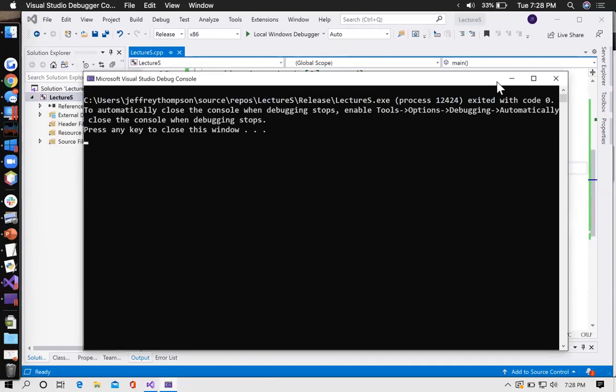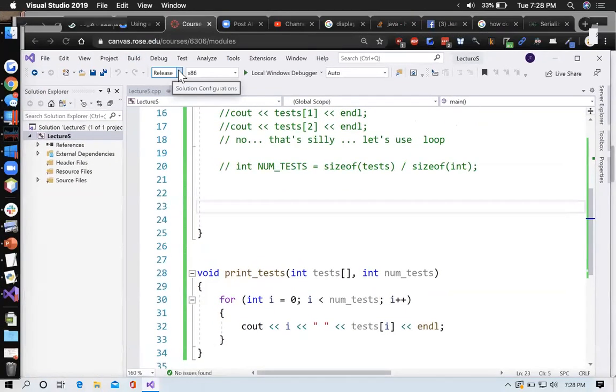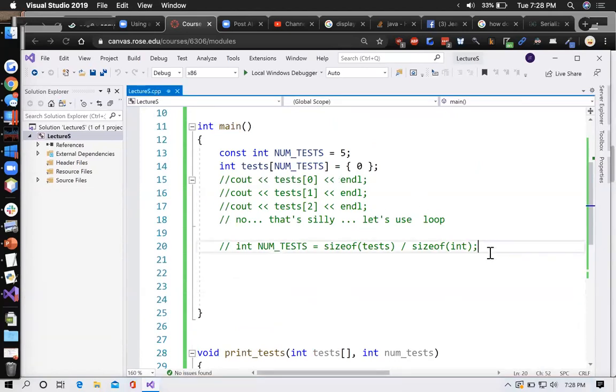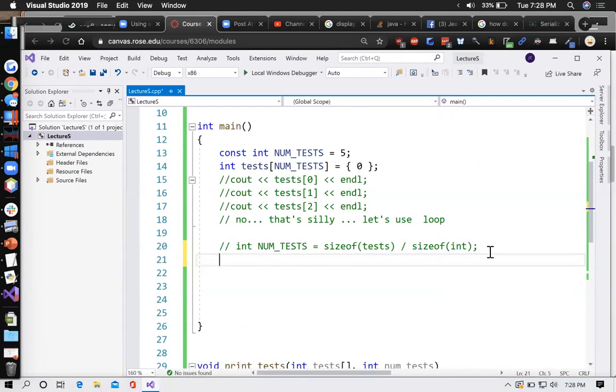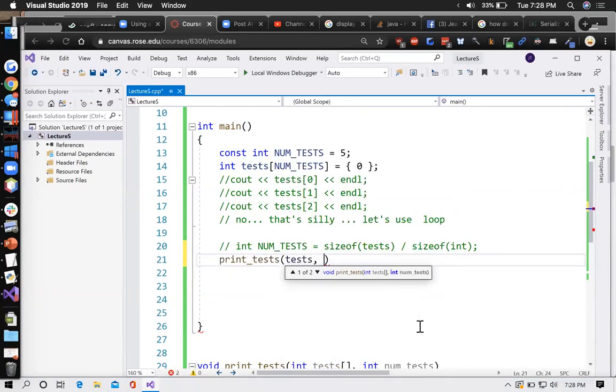Or maybe it won't do anything. Let me switch it back to compiling for debug rather than release. Oh, I just never called the function, did I? Anyways, so if I'm going to print it out, print_tests, passing in the array name, followed by the number of tests, which is NUM_TESTS, like that.